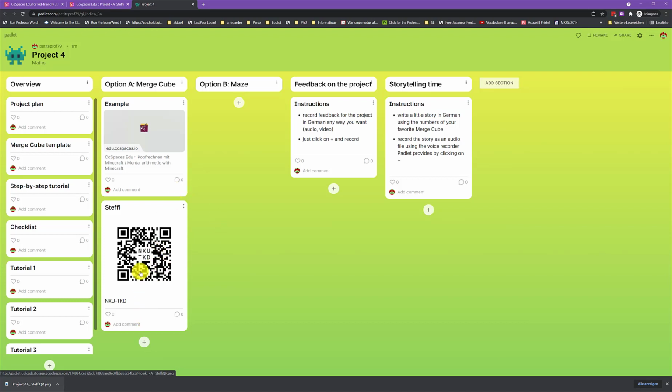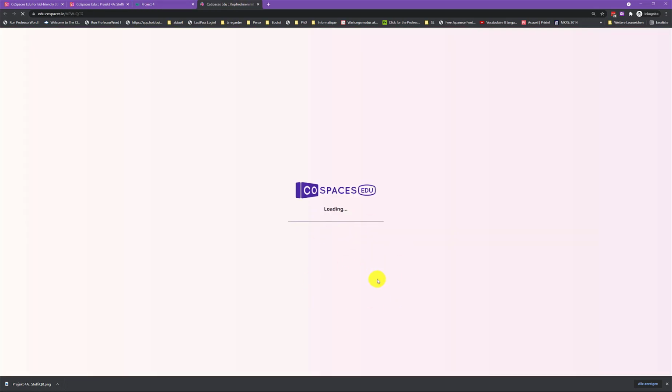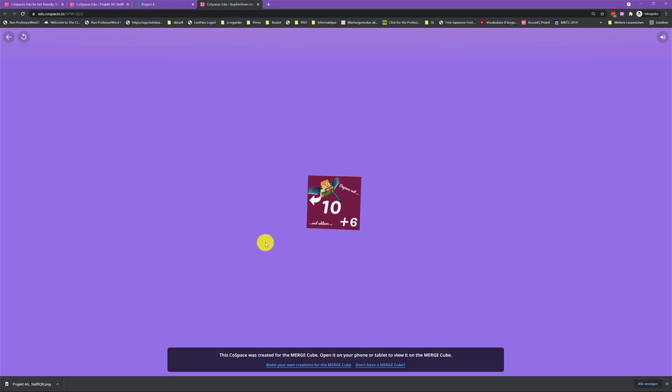And then once everybody has shared their merge cube, you check out all the merge cubes that there are, you do the math problems, and then you pick at least 3 cubes you want to give feedback to. You write down the calculation in German using just the math vocabulary or full sentences. So for this cube, you would write down 10 plus 6 ist 16, geteilt durch 2 ist 8, and so on.